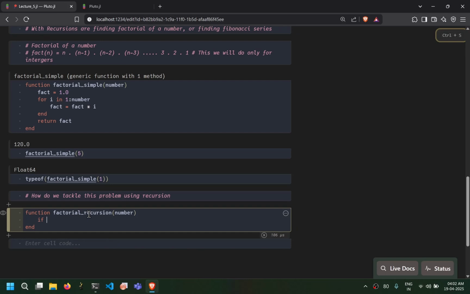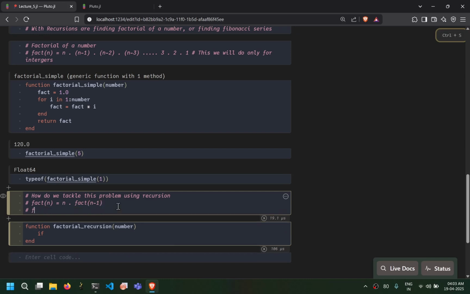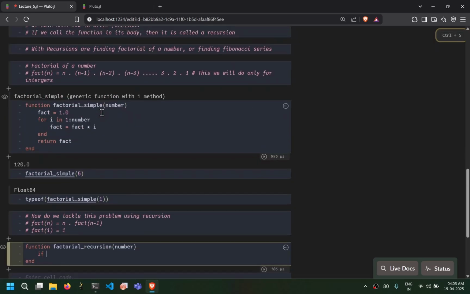So we can see here that the logic is factorial of n is n multiplied by n minus 1, n minus 2. So we can use this property of factorial, that is fact n is equal to n times fact of n minus 1. So we can use this and use the initial condition that factorial of 1 is 1. So this is what I was talking about when I was describing what recursion is.